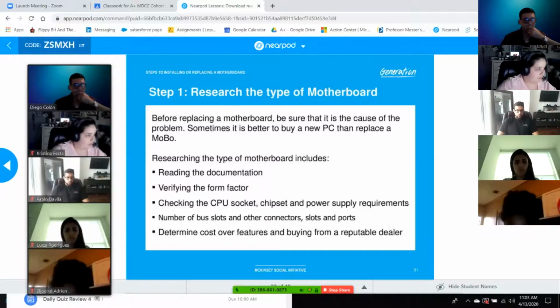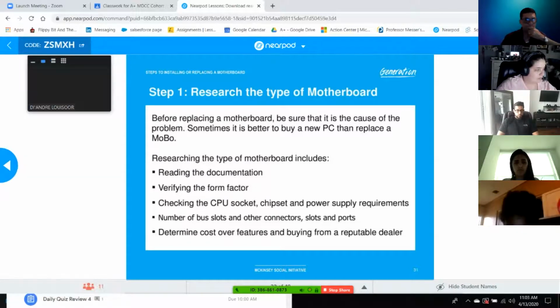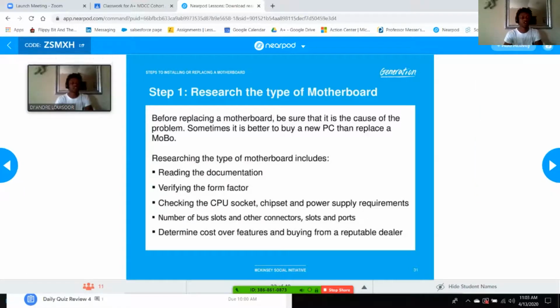Step one, research the type of motherboard. Before replacing a motherboard, be sure that it is the cause of the problem. Sometimes it is better to buy a new PC than replace a motherboard. Researching the type of motherboard includes reading the documentation, verifying the form factor, checking the CPU socket, chipset and power supply requirements, number of bus slots and other connectors, slots and ports. Determine costs over features and buy from a reputable dealer.